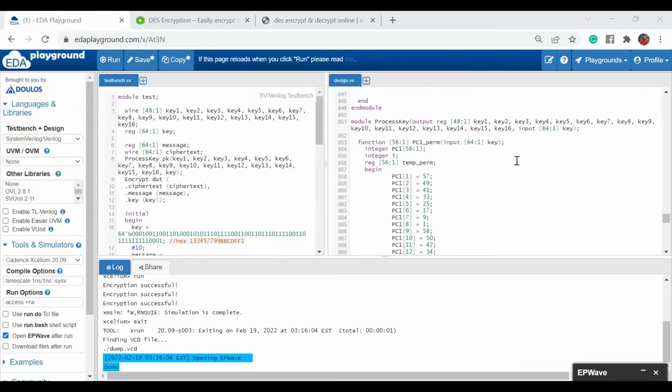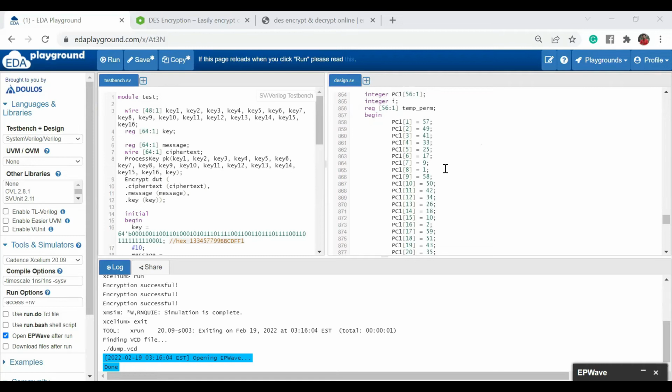Now let us come to the Verilog code part. We have a total of 2 modules in the Verilog code. In the process key module, this is a function where we generate subkey for 16 rounds. At first, we are generating the 56-bit permuted key by discarding 8 bits. As we can see, in the first position, we are putting 57th one. In this way, we are permuting the input encryption key.